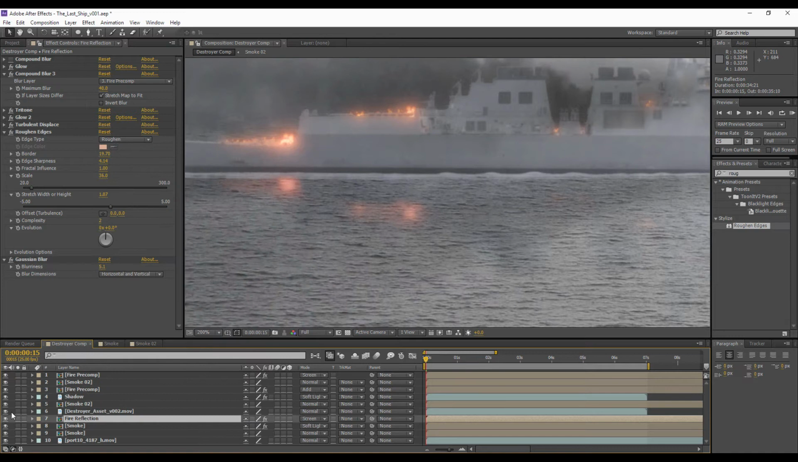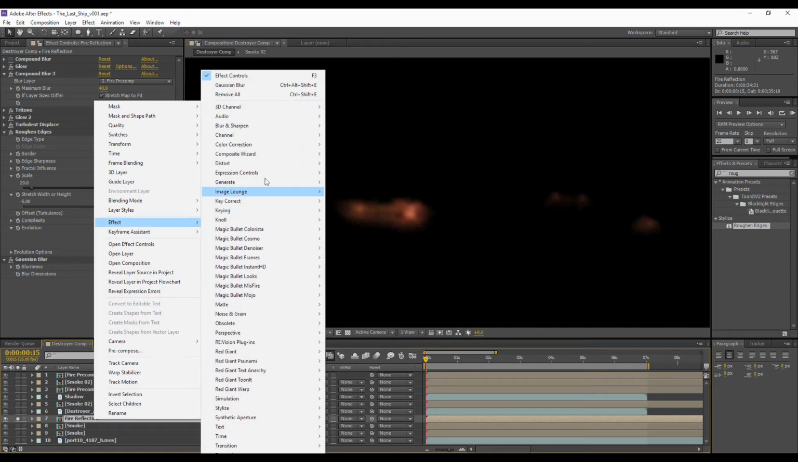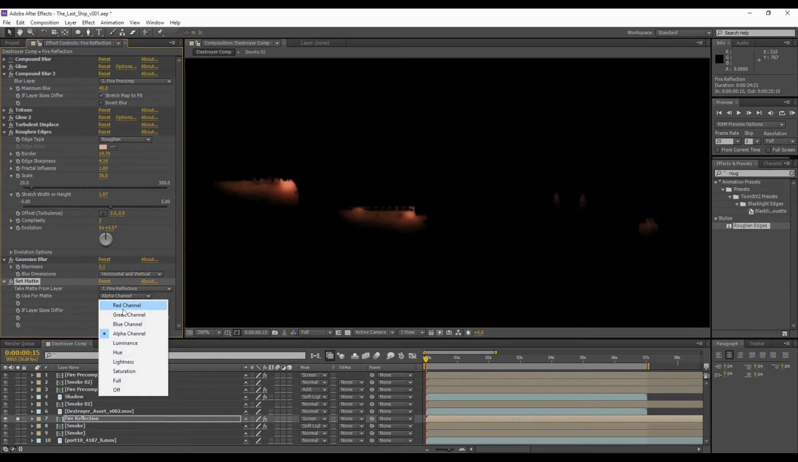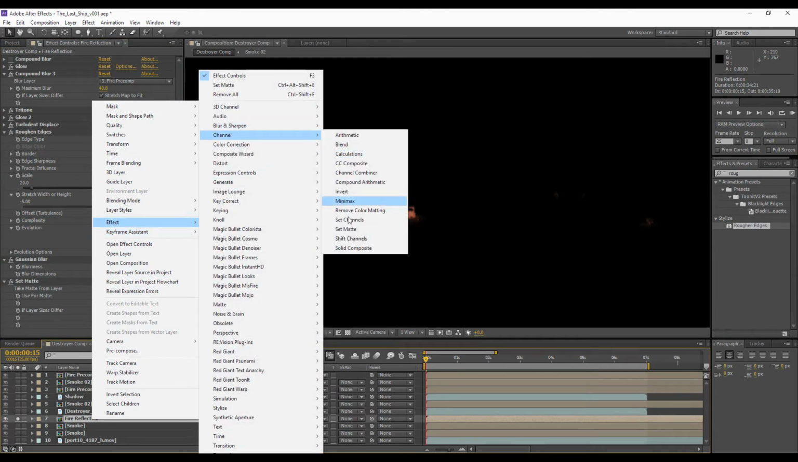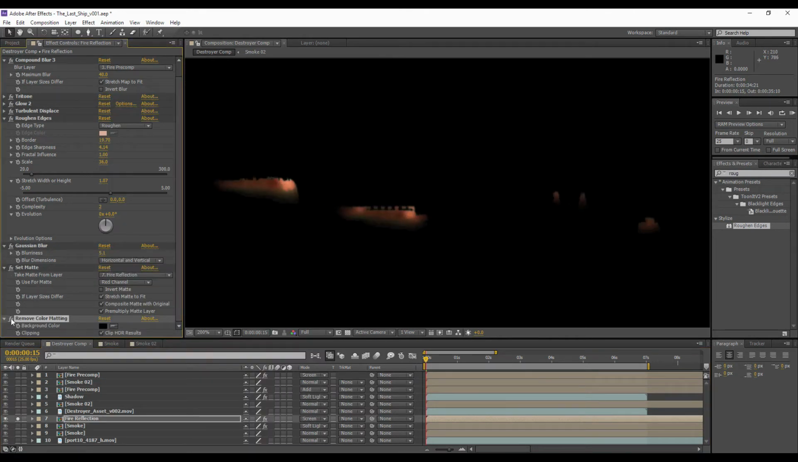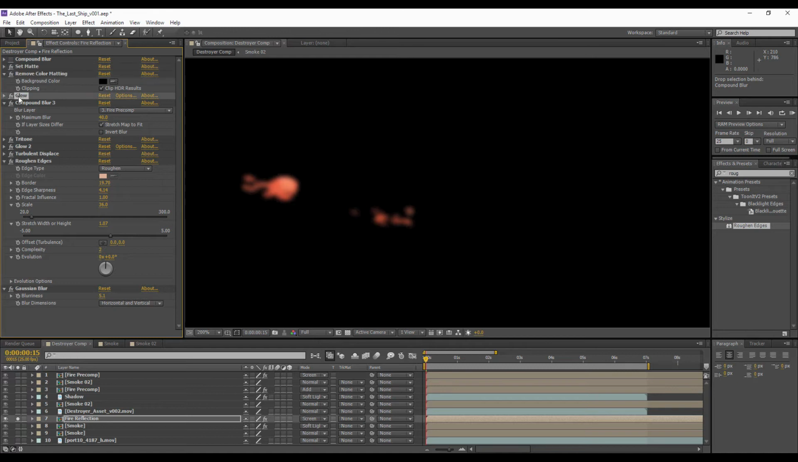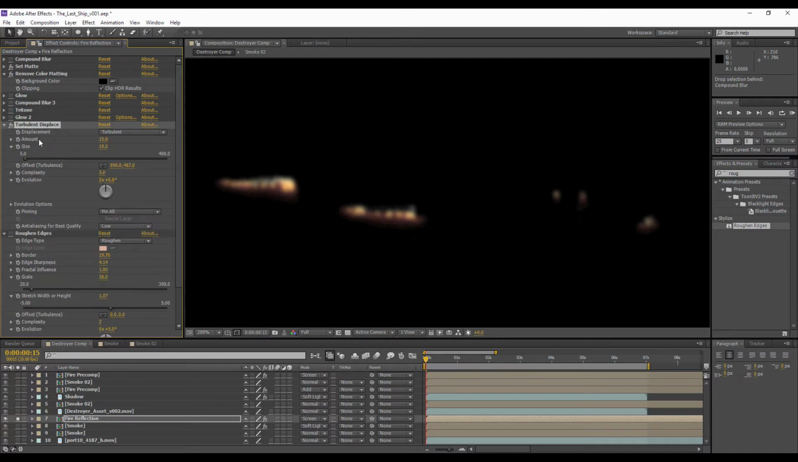I think the problem is that this layer doesn't actually have an alpha channel. Well, we can achieve an alpha channel very easily just by going to Effect, Channel, Set Matte, as most of the predominant colour here is red. If we choose the red channel, we'll get the best results. And then we'll go to Effect, Channel, Remove Colour Matting. And let's try putting this at the beginning of all these effects. I think now our turbulent displace is going to have a much different effect than before.